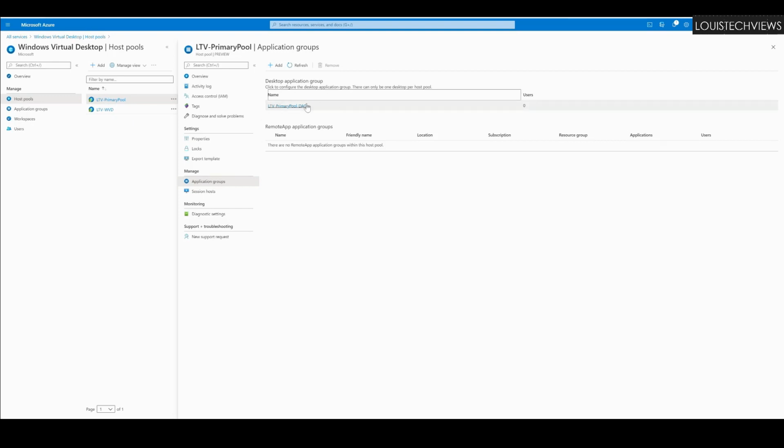In our application groups, I have one defined. You have desktop application groups, and then you also have remote app application groups. The main difference between the two is that with the desktop application group, when the user logs in, they will be presented with the entire desktop, and then they can launch whatever applications are available on that particular host. In the case of the remote app application groups, instead of the user being loaded into a full desktop environment, just the particular app that they want to run will be virtualized and brought to their system locally. The experience will look very similar to running a local app on their system.